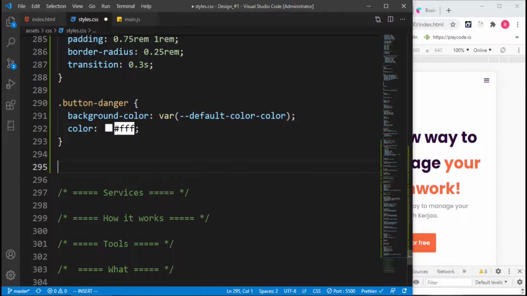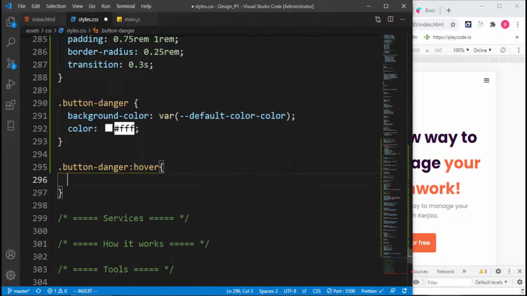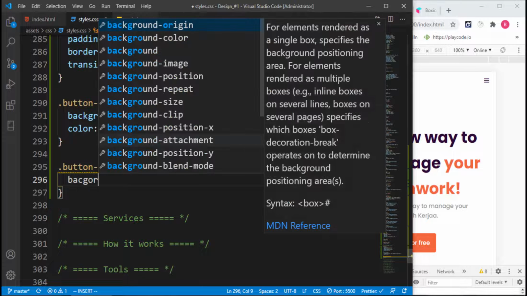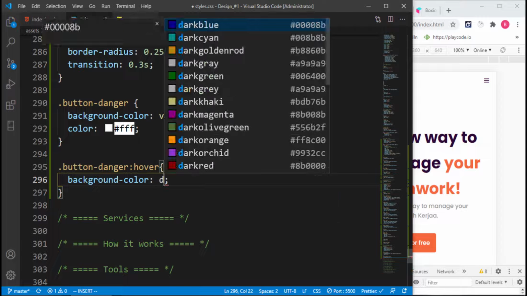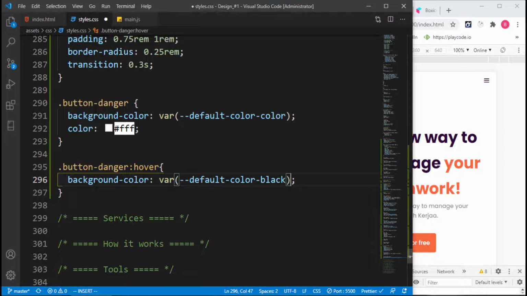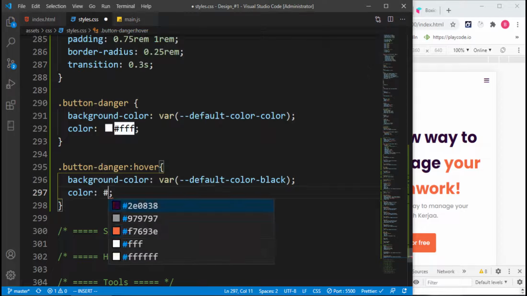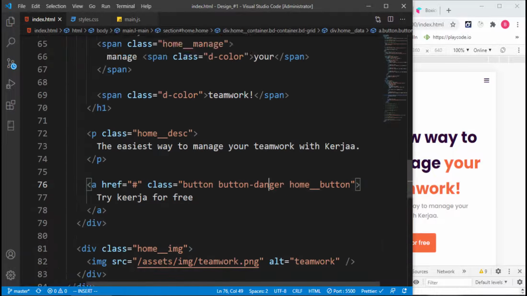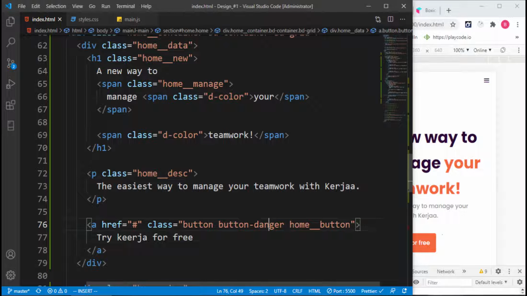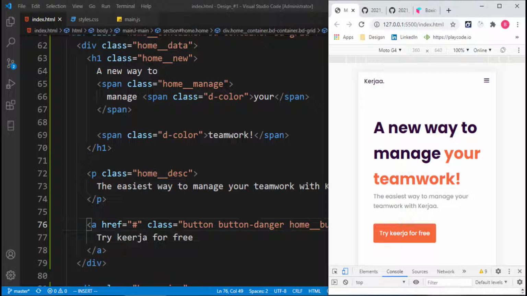And for the hover, you can say button danger hover. It's going to have a background color, default color black, and also a color of white, and that should solve it. So we are done with styling the first part of this. That means the home section or the top section over here.